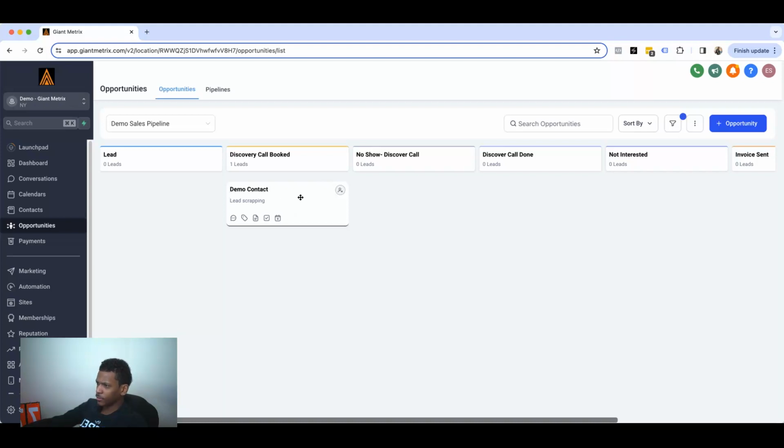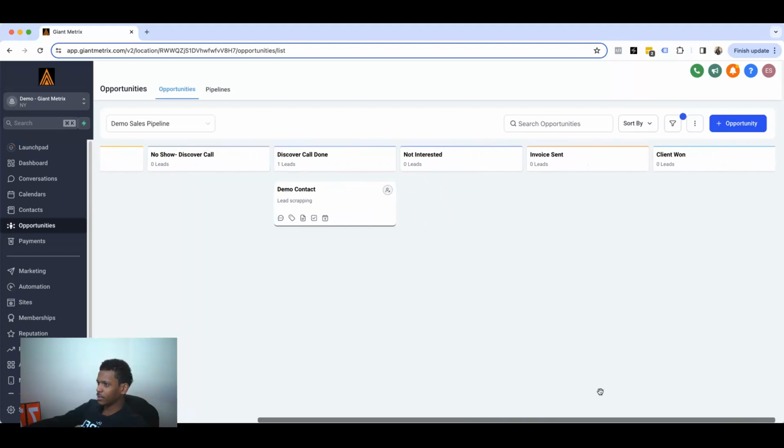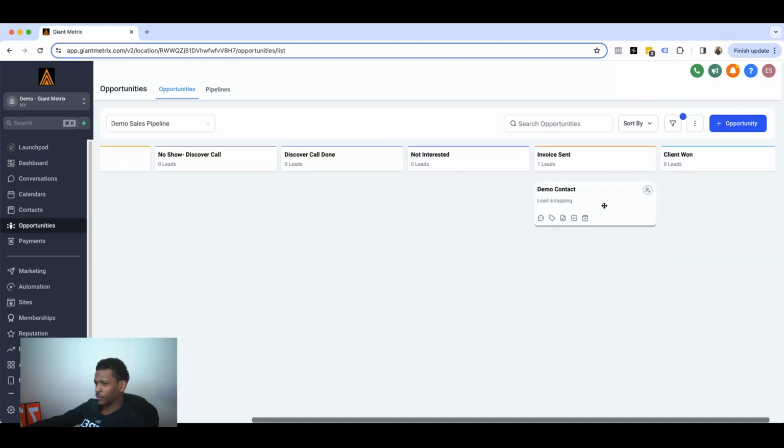So again, that person booked the call. Then let's just say they get those automations from us from the Giant Metrics app, and they end up moving forward and getting the discovery call done. We did the discovery call with them, then I'll place that right there. Maybe that person on the call was hesitant to close right away, so I still sent out the invoice anyways. So I dropped it here and dragged this over there, because now the invoice is sent.